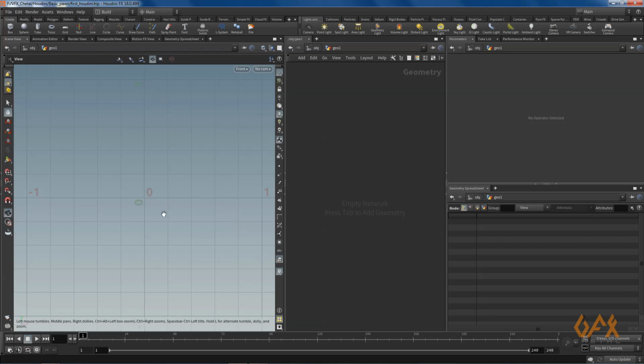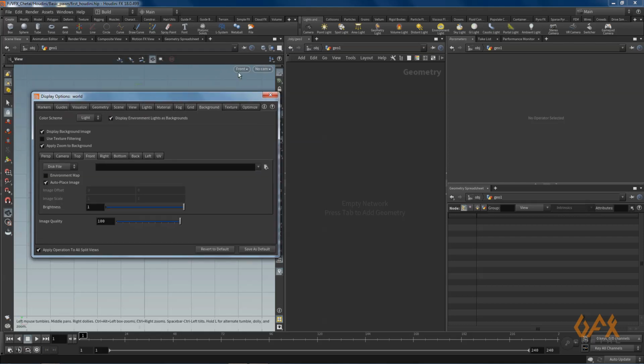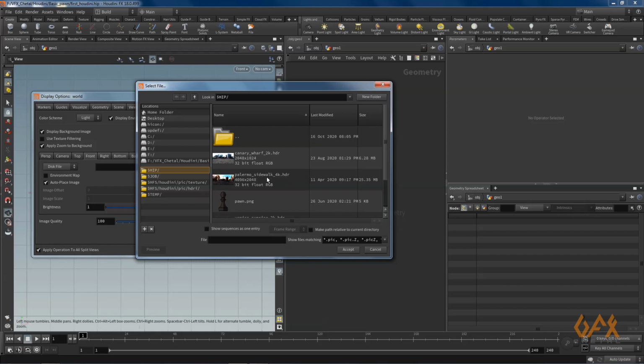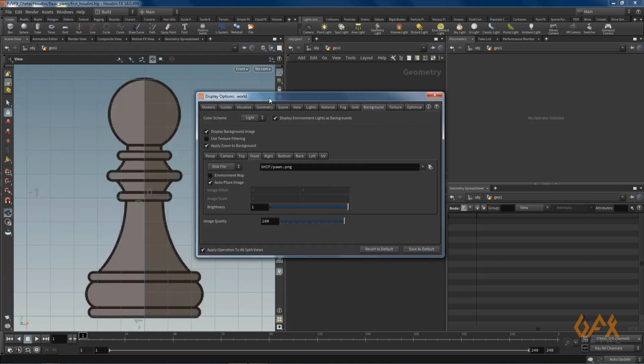Now I want to set a reference image on this view. For that I press D, I go to background. Over here, this is my front panel, so I select this front. You have multiple panels, so I just select this front. I click over here and here I have this reference image. I just click on that. Now you see this is not working properly, so I click on auto place image, deactivate, and now you see.